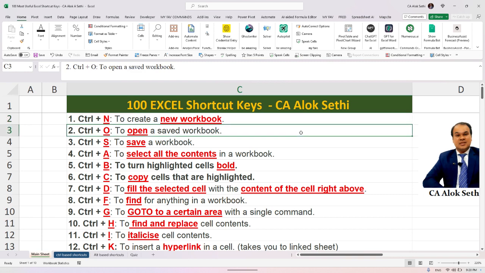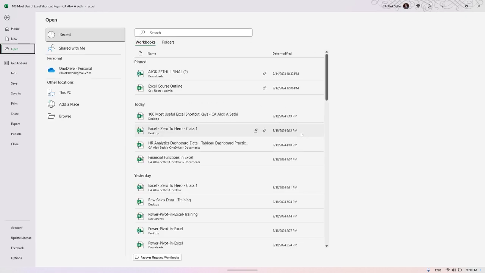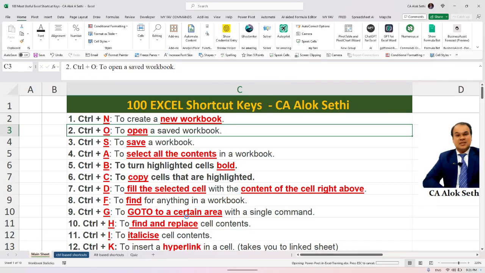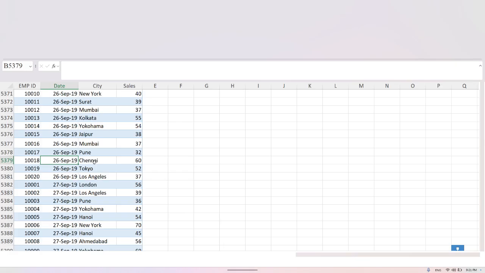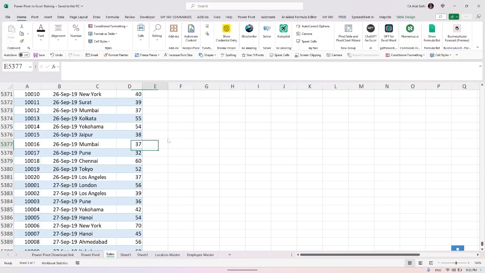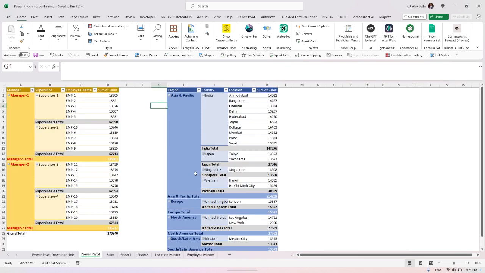Second is Control O. N is for new, O is for open. Control O will give you the option to open any Excel sheet which you have already saved. If you want to open any sheet, you can click on that and that sheet will open, and your existing sheet will be there. Additionally, whatever sheet you want to open will also open, right?